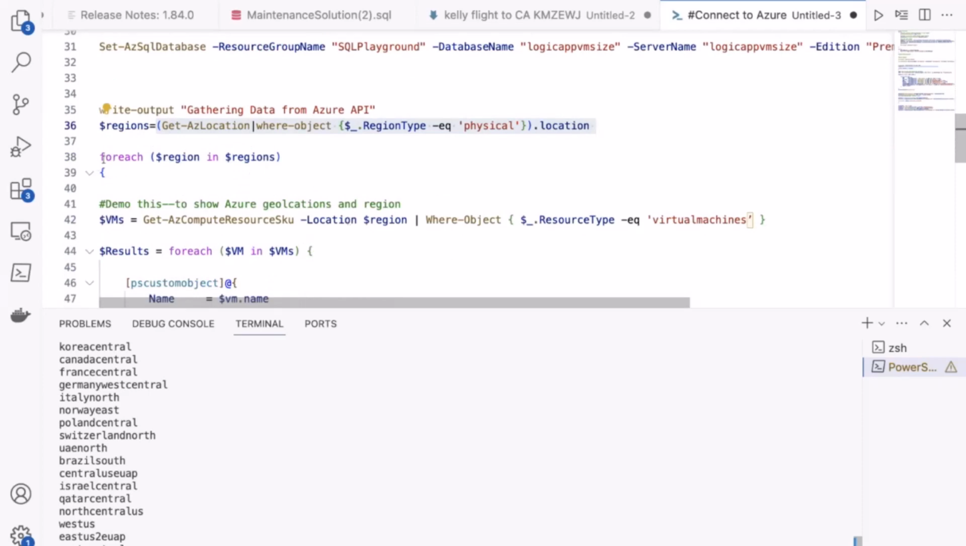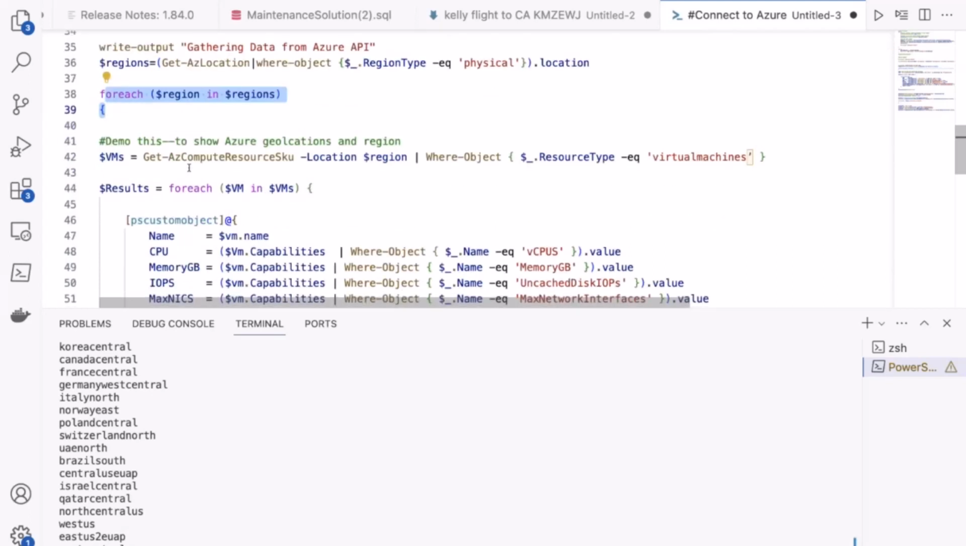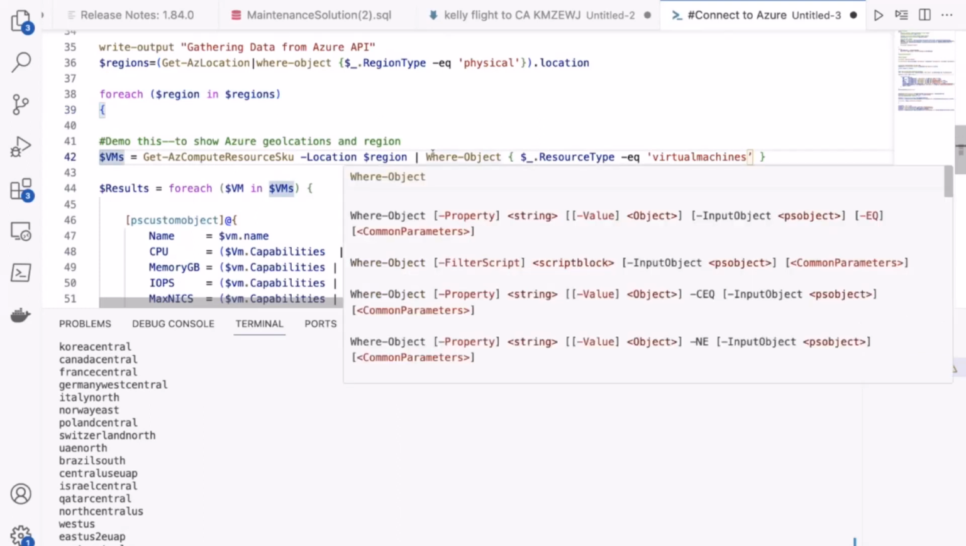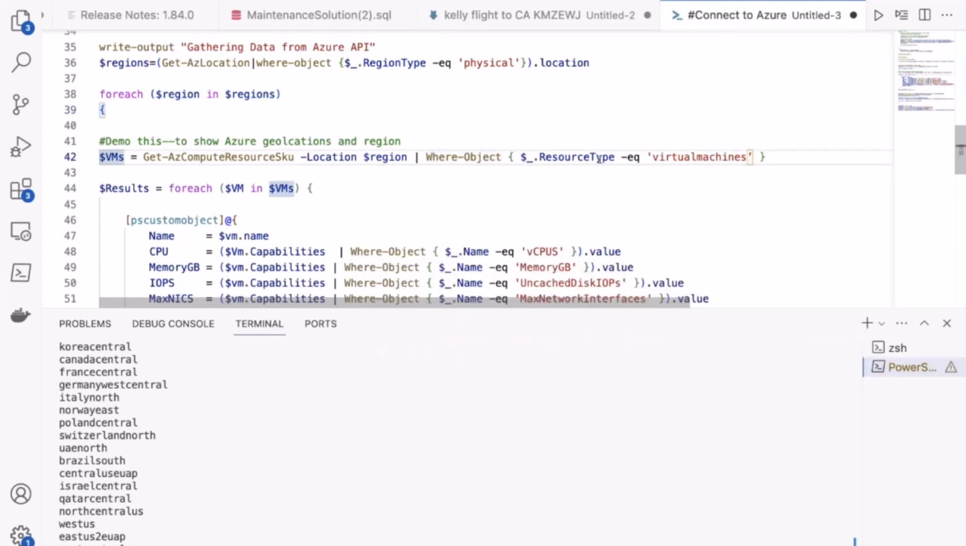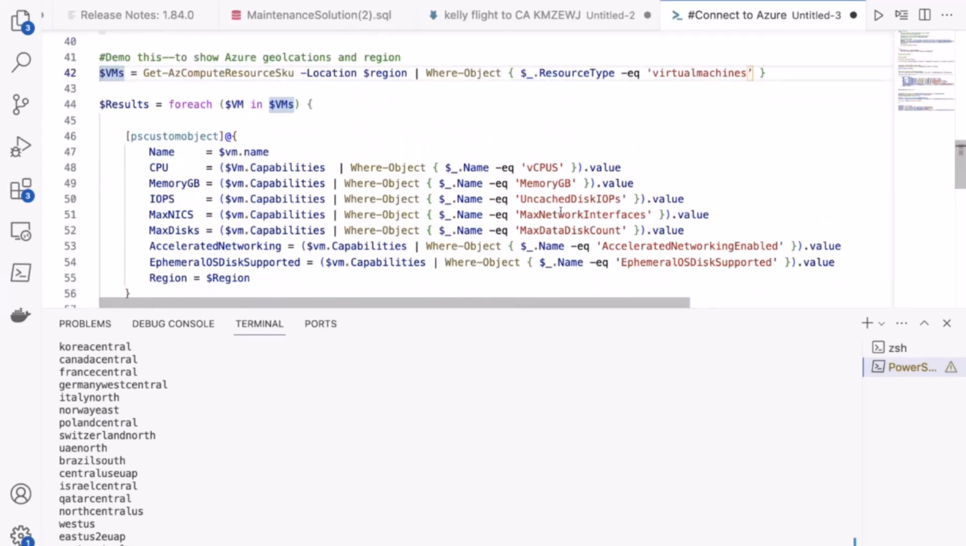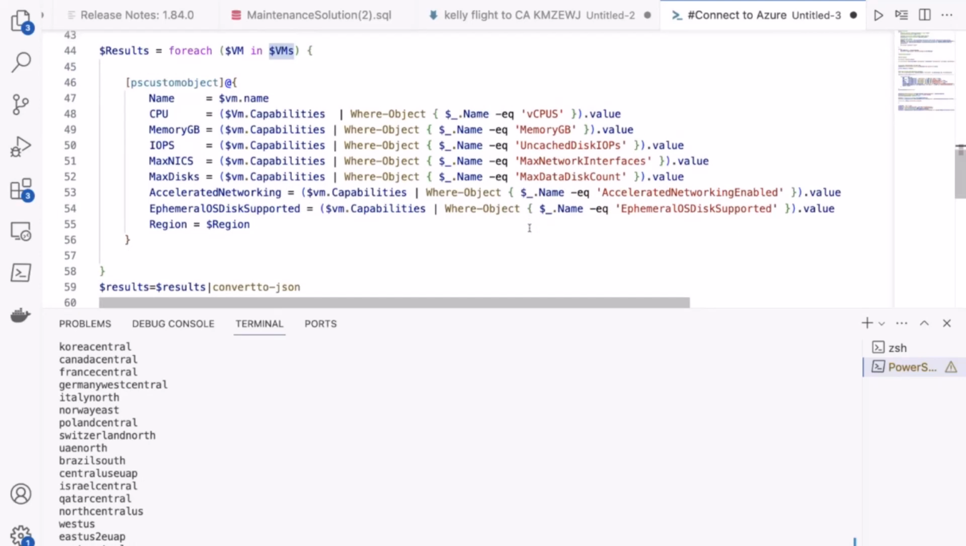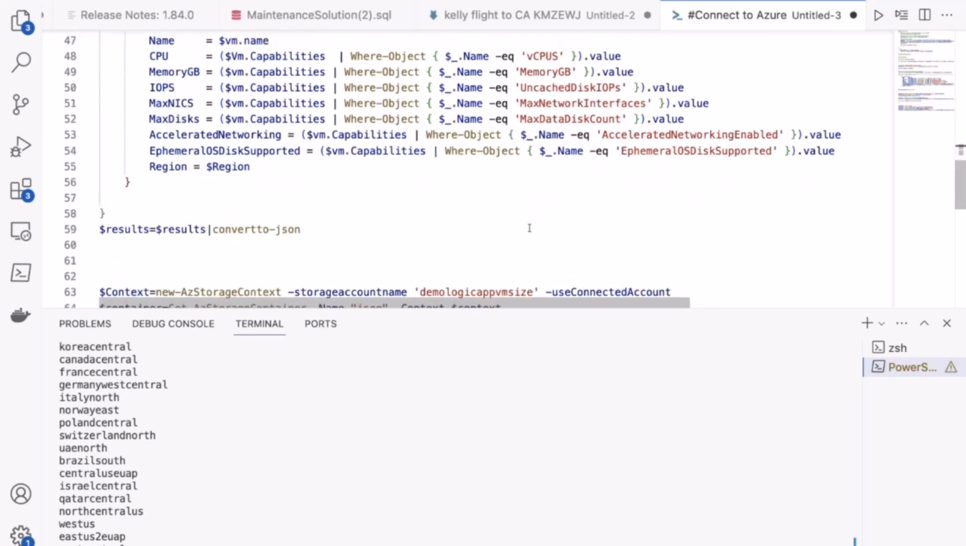So we have to loop through each of the regions, and that's what we're doing here on line 38. Then we're creating another object called VMs, and we're getting the AZ Compute resource SKU where the resource type equals virtual machines. We then have to loop through each of the SKUs to get this information about vCPUs, memory, uncached disk IOPS, max network interfaces, etc. And then we can output those results.